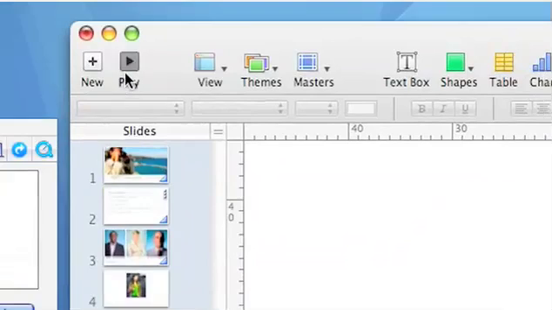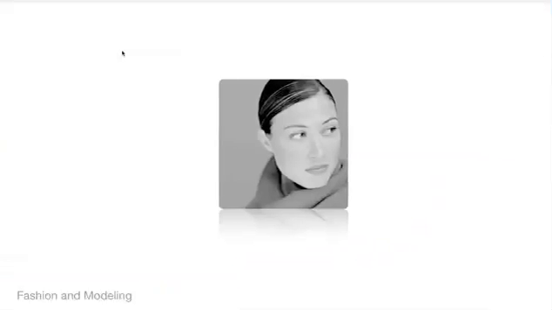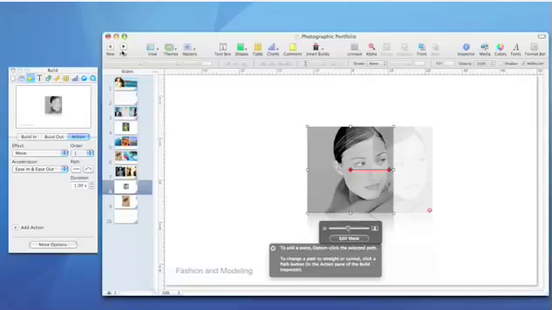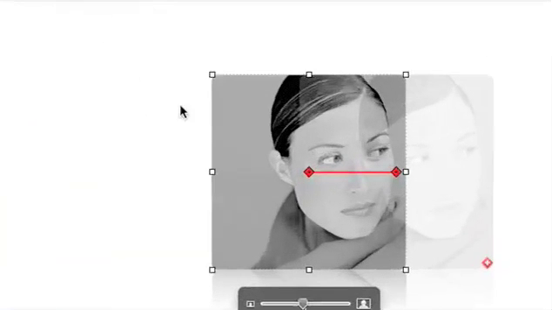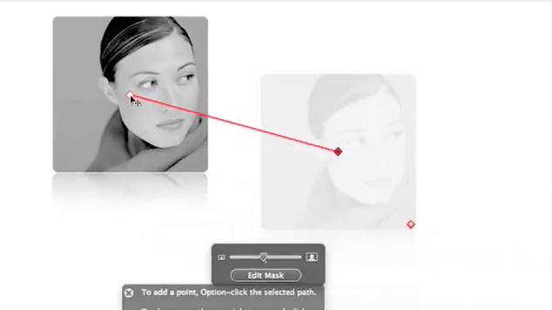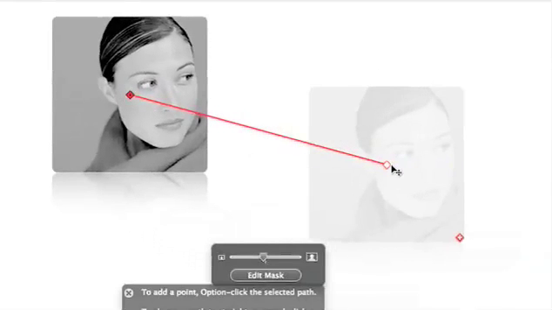Press the Play button to start the animation, and notice that by default, the image moves from left to right. Press the Escape key to stop the preview, and notice the photo's red motion path. The motion path has red diamonds that represent the picture's start and end positions. Drag these control points to adjust where you want the image to move.